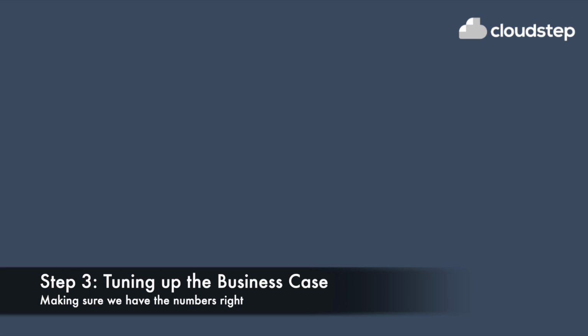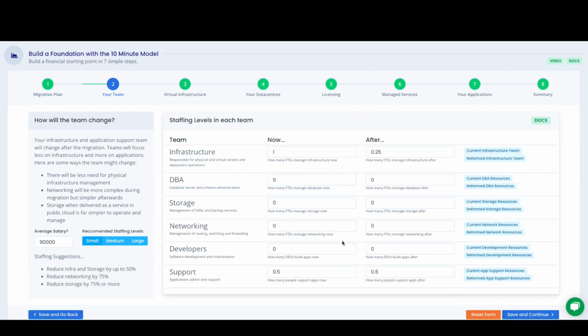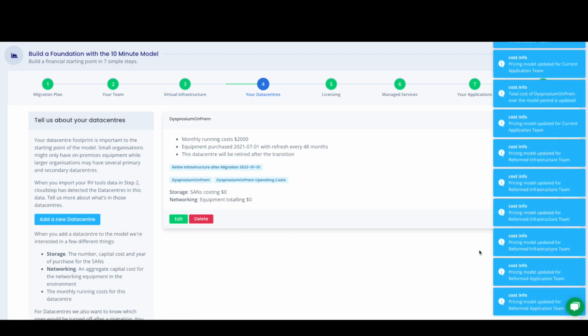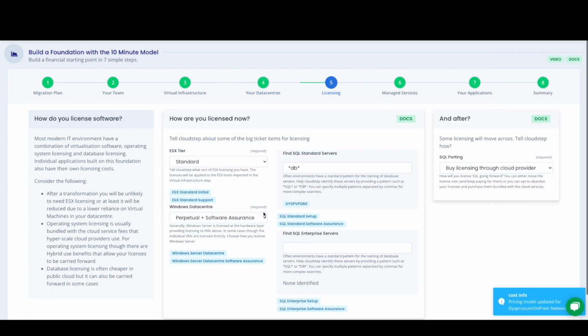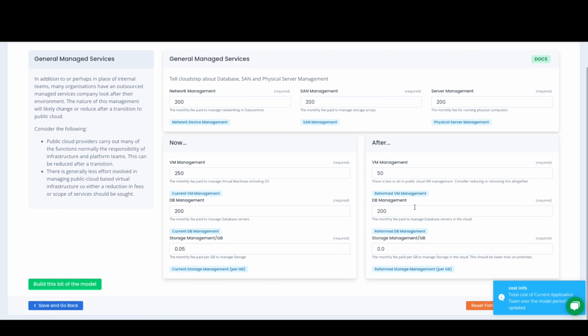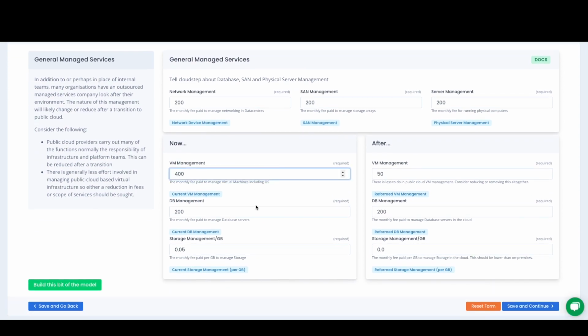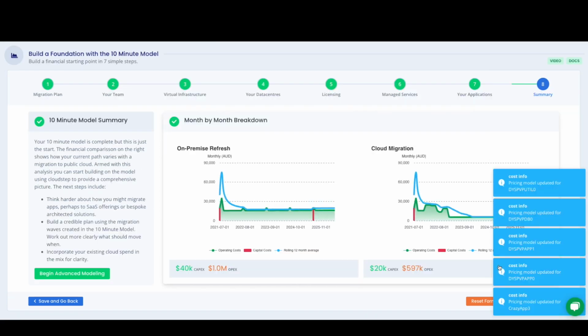Once you're comfortable with the initial business case, the next step is to make a few changes to the plan. This includes tidying up the assumptions made in the first step. This gets us closer to a proposal that is more relevant to your situation with specific detail. We cover off the following important costs: the overall plan, including when you'll retire your on-premise equipment, the size and composition of your team now and after migration, the overall cost of your data center footprint, licensing costs now and in the cloud, and managed services and the nature of your applications.